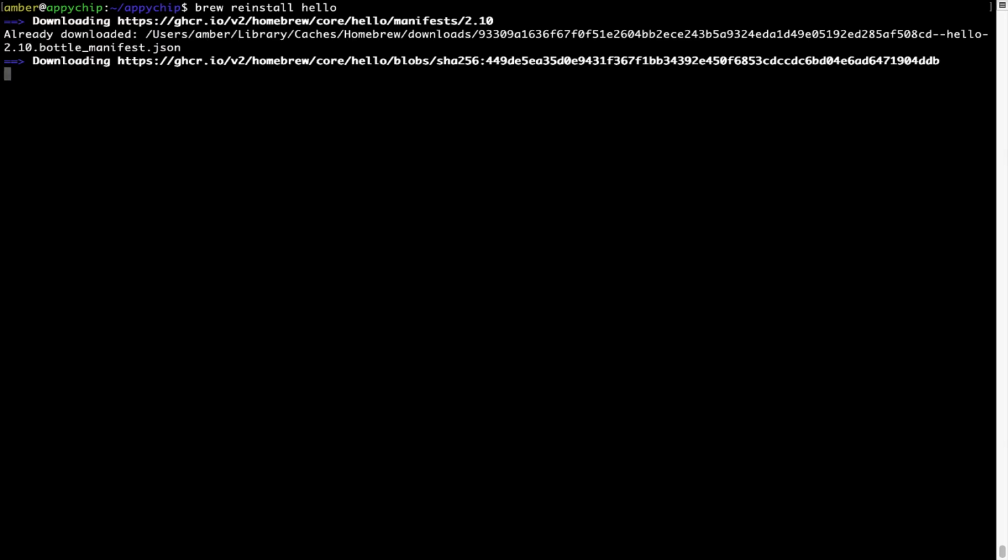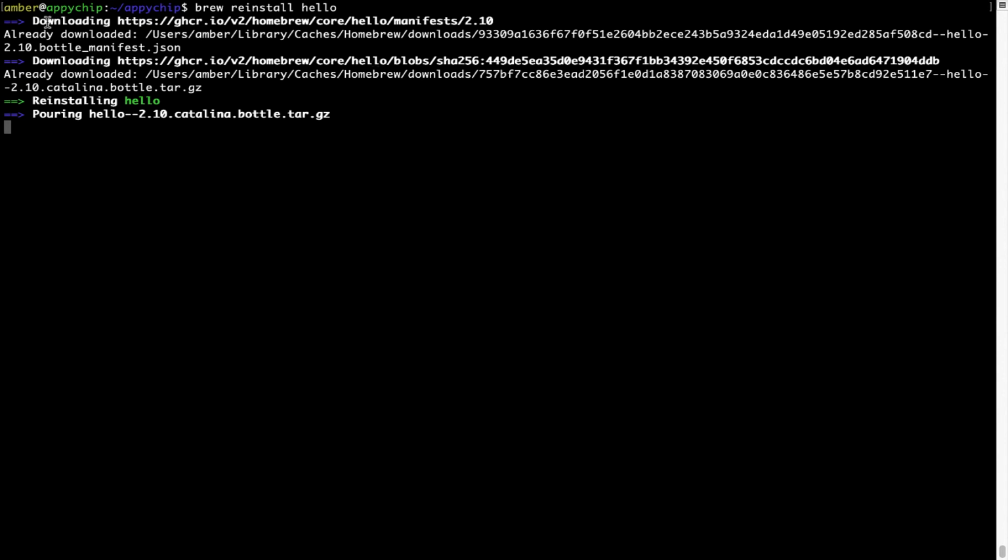If in future any app installed using brew stops working, then you can simply reinstall it using the command brew reinstall followed by the name of the program. For example, I'll try to reinstall this program called Hello, which is already installed on my system. As you can see, it is downloading the program and it says reinstalling Hello, and now Hello is successfully installed.